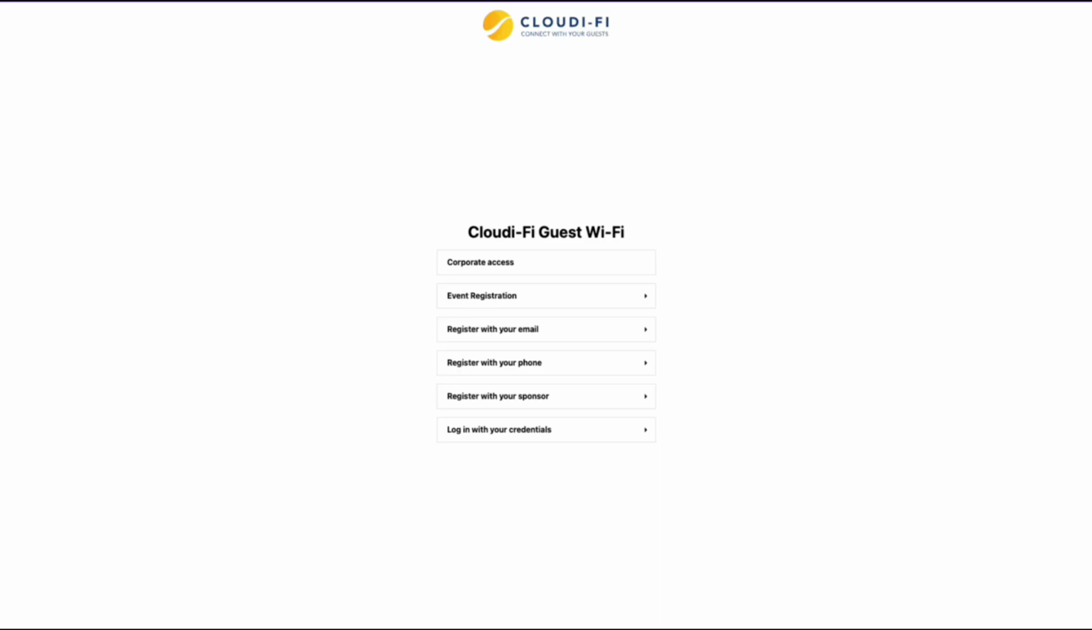To enable this method, an admin of the Cloudi-Fi tenant will first need to set up the SAML parameters in the Cloudi-Fi admin console. Within our knowledge base, we have many articles outlining the steps required to enable this authentication. In this captive portal example, I have this corporate access button set up to use Ping Identity.